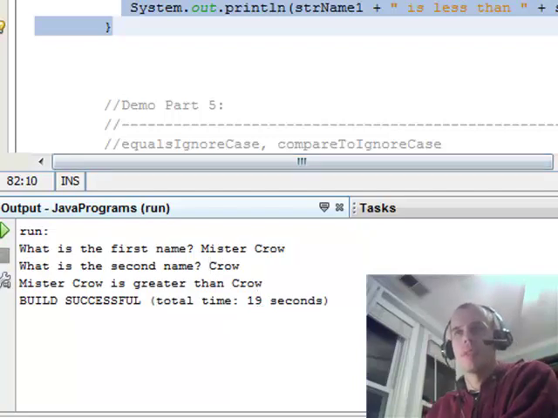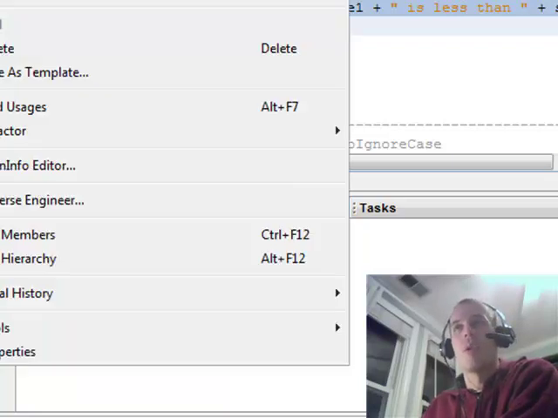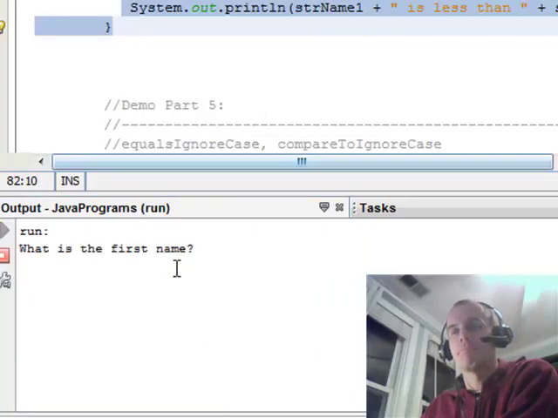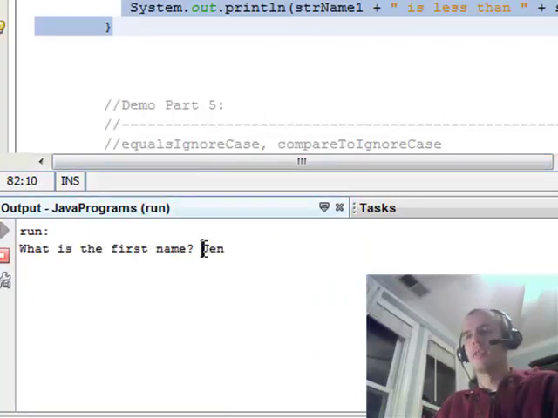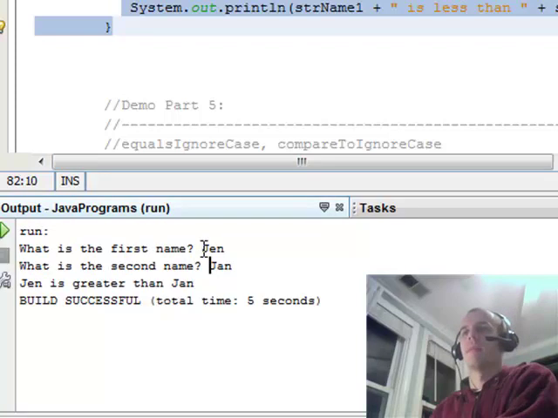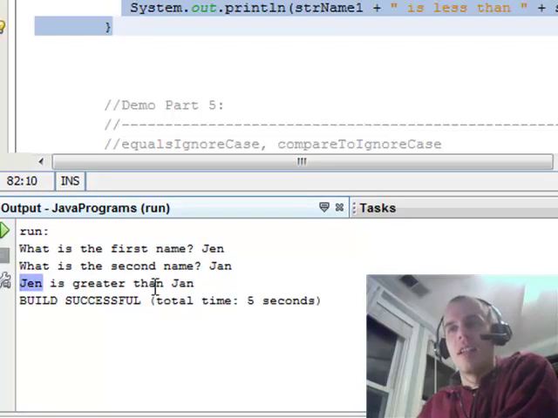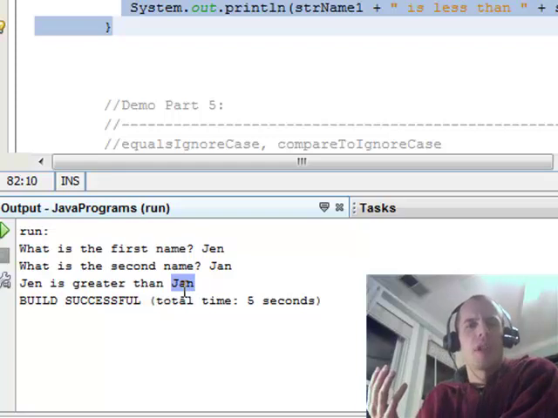Now, what happens if we compare Jen and Jan? Let's say two words that have the same number of letters. Well, this is rather interesting. Jen, Jan. Notice that Jen is greater than Jan. Why is that? Because both of them have 3 letters, right?